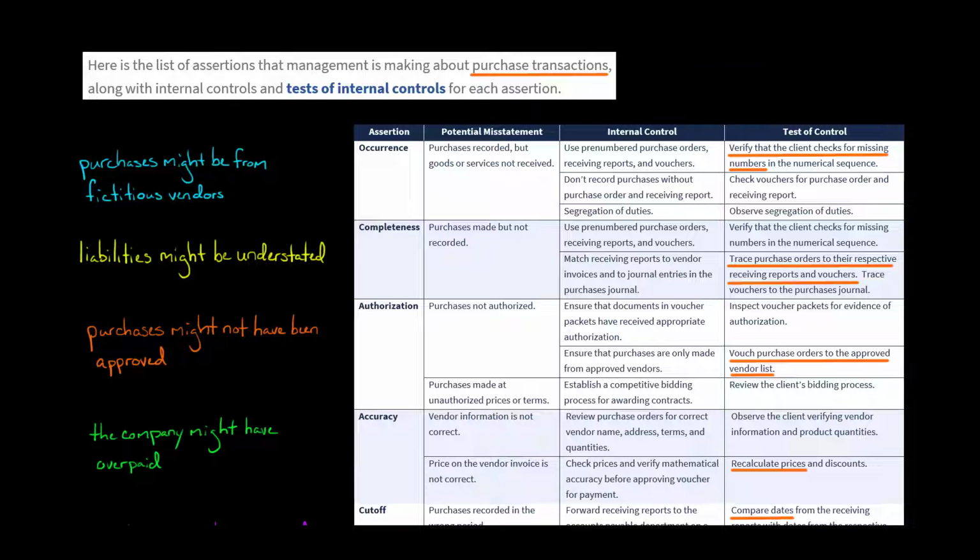So here's how I've got this set up. This column is a list of management assertions. This column is a list of potential misstatements. This column is a list of internal controls that the company might implement. And then this column here is a list of tests that the auditor could do of the internal controls to see if they're operating effectively.